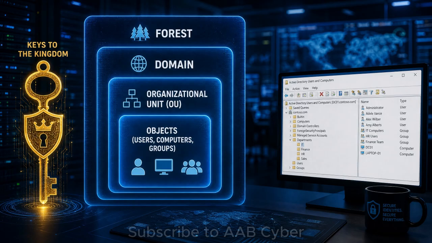AD organizes all of that into a nested hierarchy. Picture 4 boxes, each one sitting inside the last, largest to smallest. The outermost box, the biggest one, is the forest, the outermost security boundary, a set of domains that all trust each other and share one common schema.